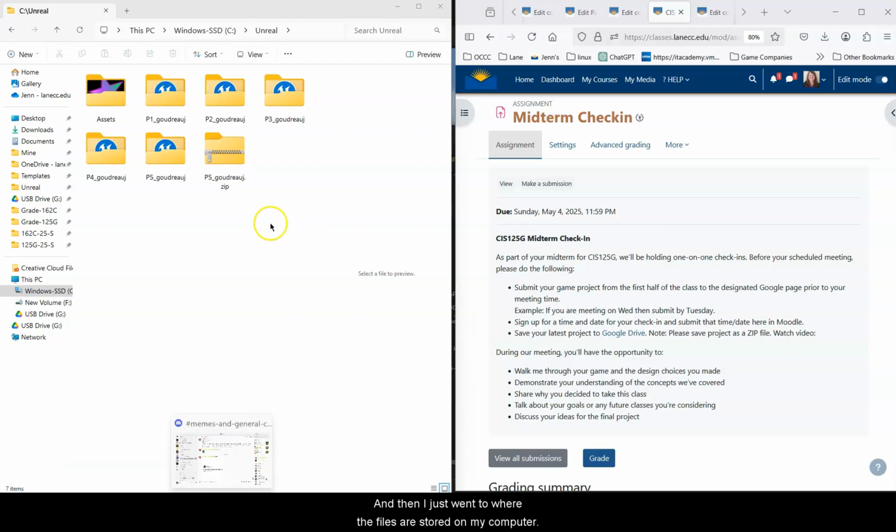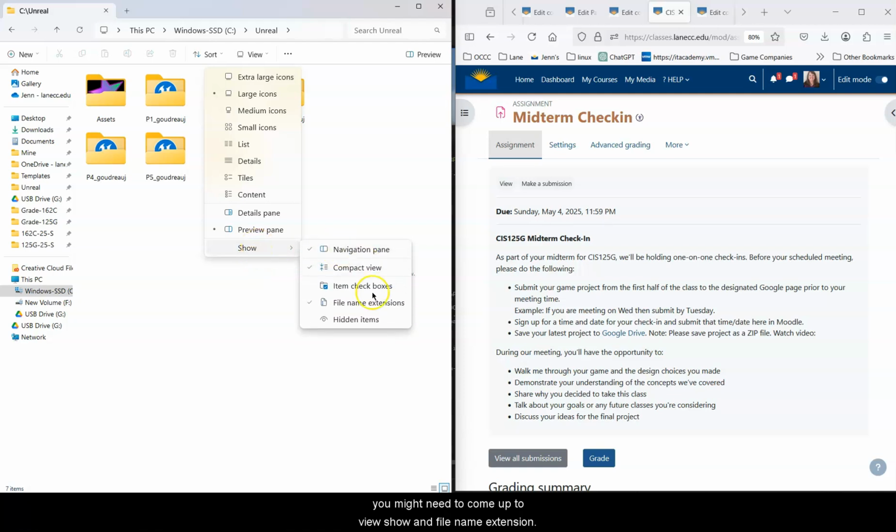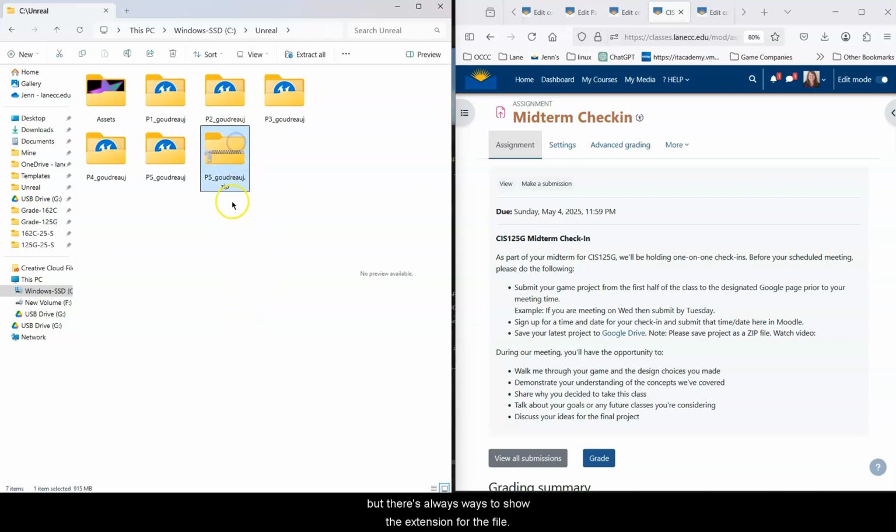And then I just went to where the files are stored on my computer. For me right now I have it under C Drive Unreal. Here are my projects and here is my zip file that I created. Again, if you don't see the .zip, you might need to come up to View, Show, and File Name Extension. This will depend on whether you're on Windows 10, Windows 11, or Mac OS. They have different ways of doing it, but there's always a way to show the extension for the file. So that's what we're going to upload.